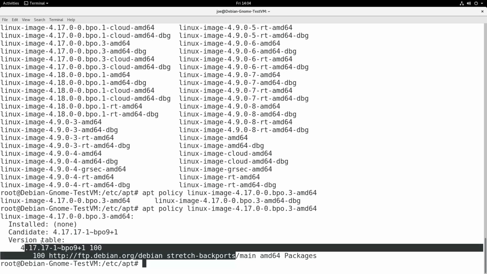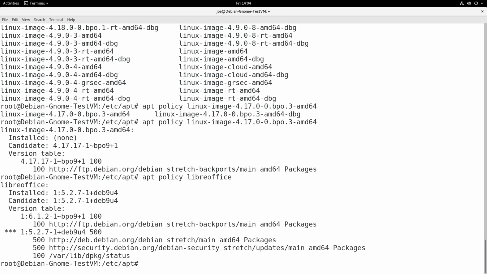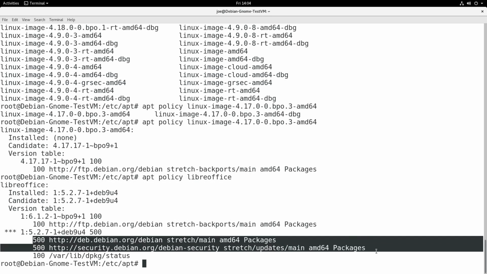Unfortunately, I'm having a hard time finding a package. Oh, you know what might be there? LibreOffice. Let's try LibreOffice. LibreOffice is always there. There we go. Now we got one. Okay. So here you can see that this is listed in a couple of places, and you can also see that both of these are listed at 500. That's your priority. So in this case, it's going to install the newest version of the software.